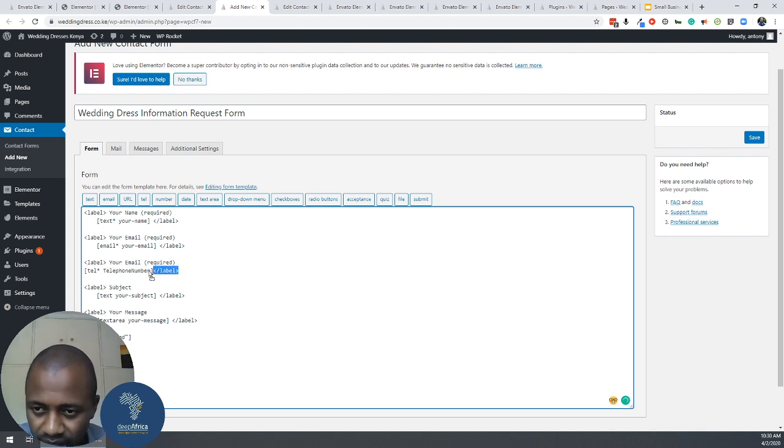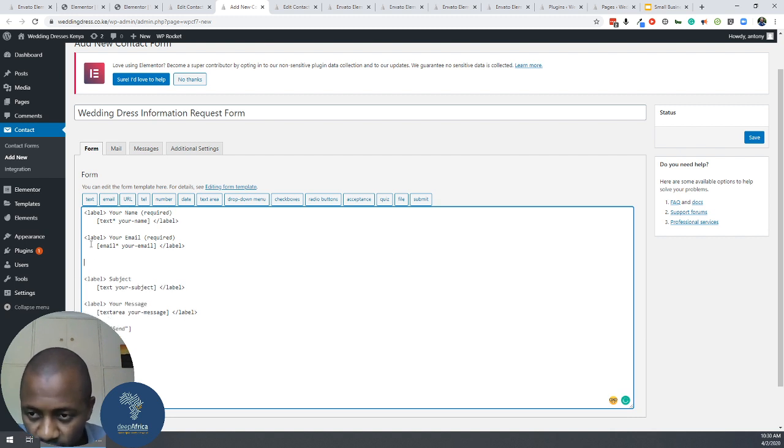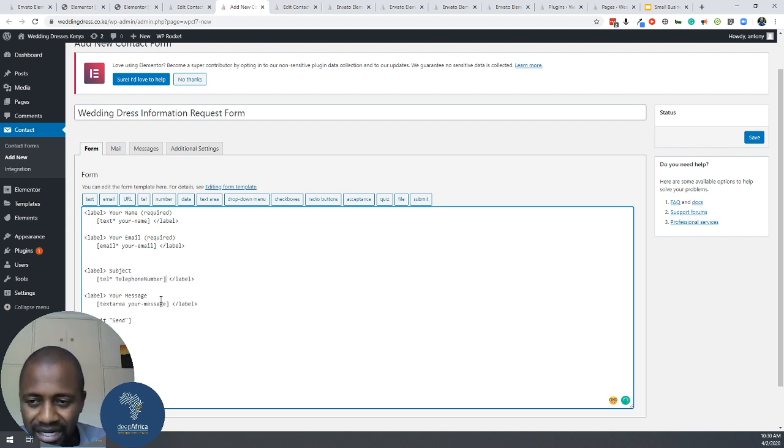Let's just select this. This is the code that we had inserted, and delete this. So what we want to do is replace it. I'm just repeating so that you're able to understand. You're adding that in between there and changing this, because instead of telephone number, it's going to read subject. So you want to call this telephone number.